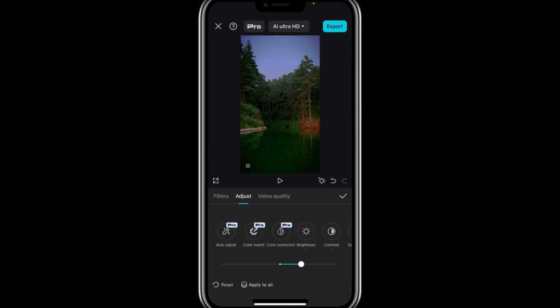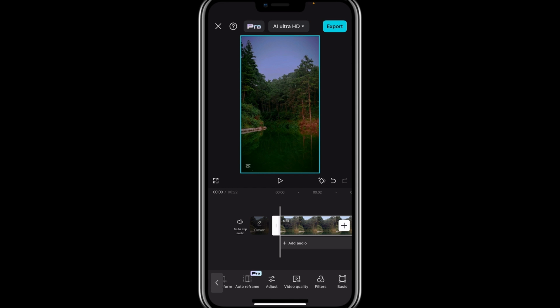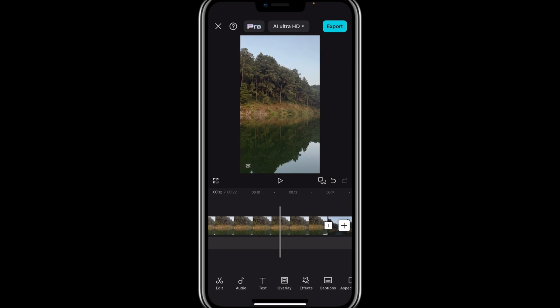And that's it. You just adjusted your video. Changing the color grading in CapCut is a super easy process. As you can see, your video looks super good now.